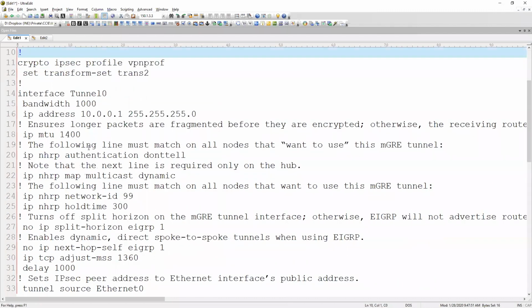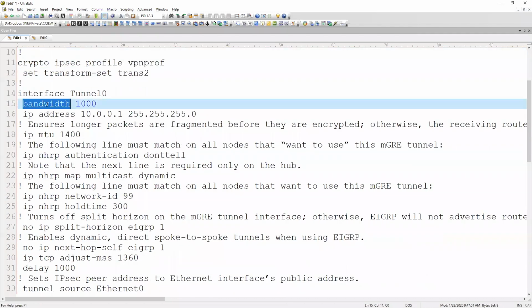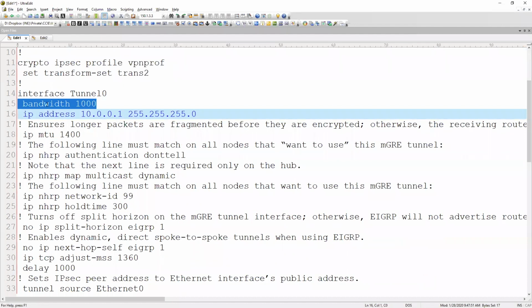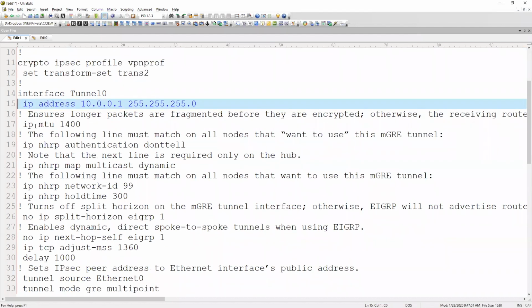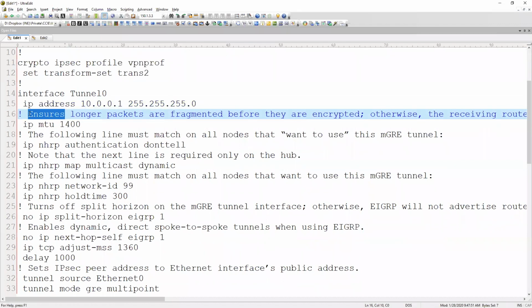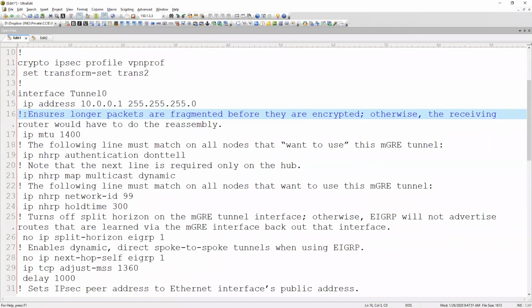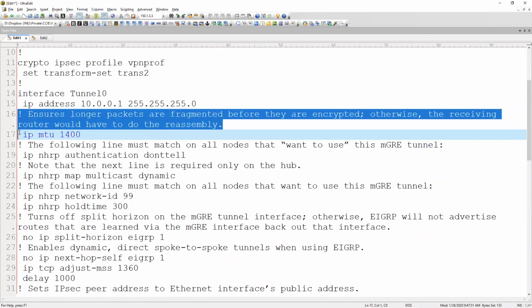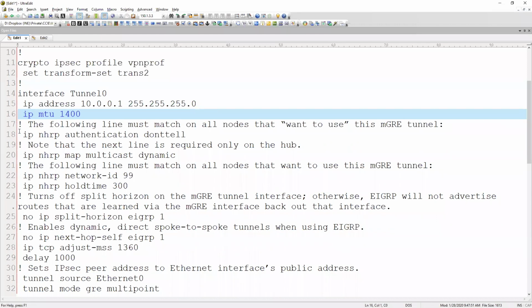Okay, so next we have the tunnel interface. The bandwidth is going to be related to the EIGRP metric, so this is not going to be required. Okay, next it says for the IP MTU, ensure longer packets are fragmented before they're encrypted. Otherwise, the receiving router would have to do the reassembly. Okay, so this we do want. We don't want to have the DMVPN spokes have to do the reassembly. We would want the end host to have to do the reassembly.